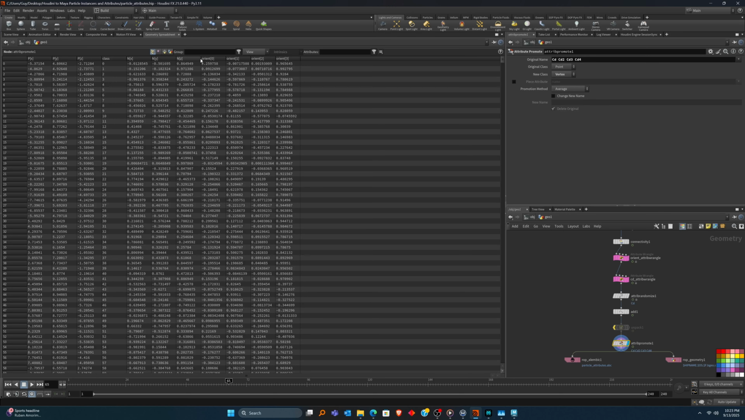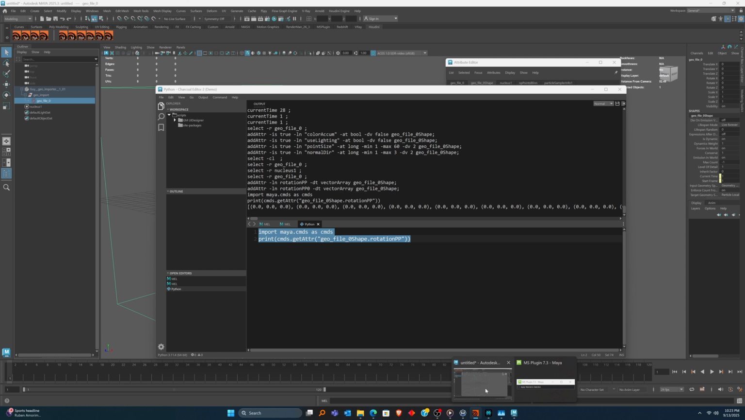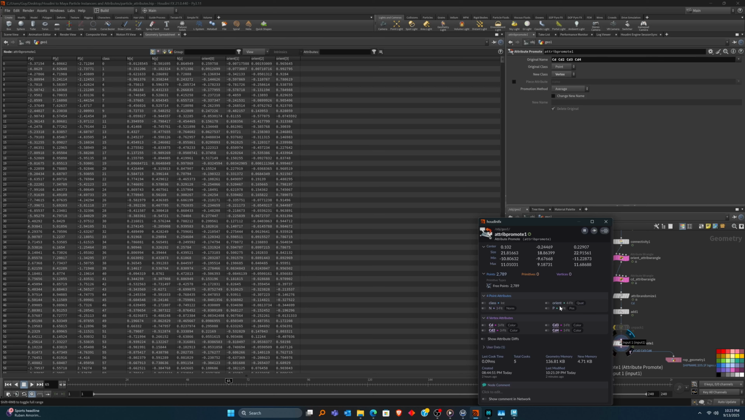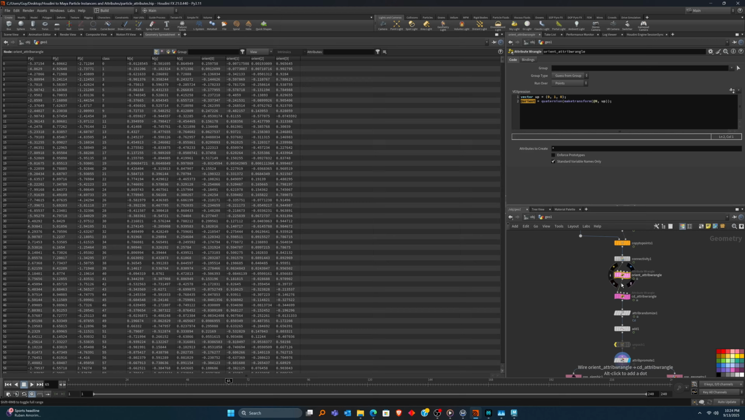Now these orient values are quaternions, and you may have an orient, a quaternion value, but unfortunately in Maya's rotate PP, that is not a quaternion, that's a vector 3. So if we control click here, we can see our orient is a 4 float, a quaternion, but we need to make it into a vector.